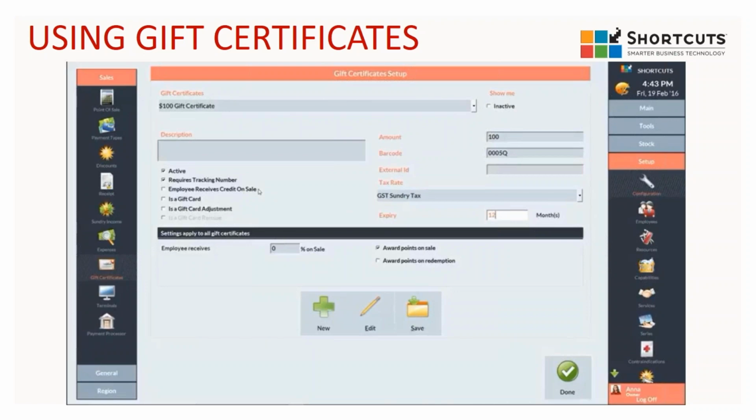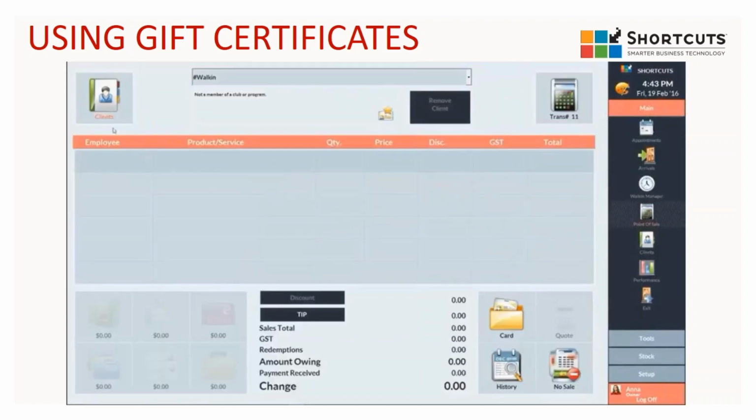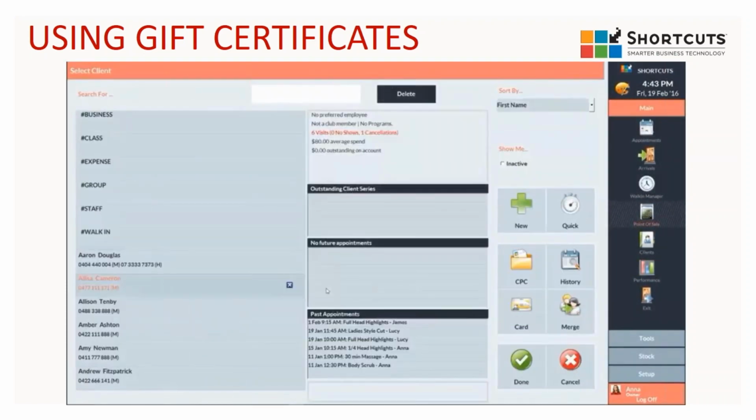And if the employee is going to receive a portion or credit on the sale, then we type in what that percentage should be. If the customer is a member of a club, then you're going to choose, are they earning points on the sale? Once we make our selections, we're going to save it. So now Shortcuts recognizes that we have a $100 gift certificate we can sell.